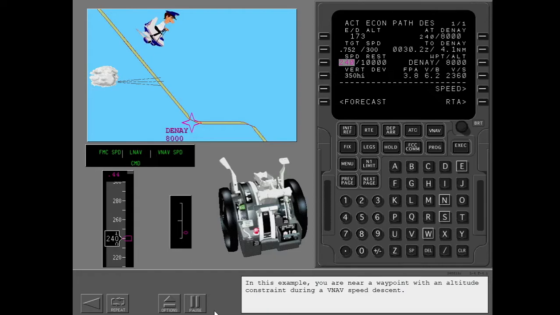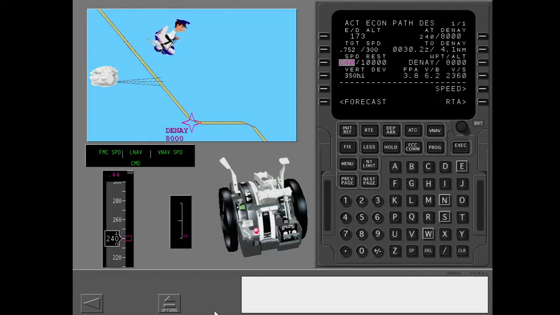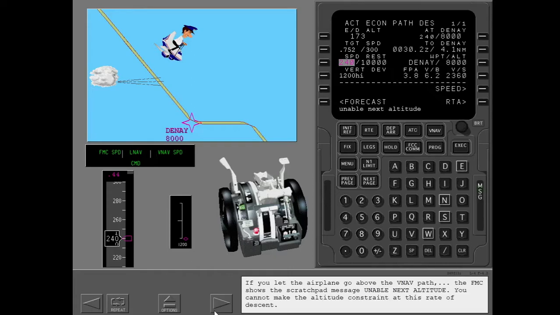In this example, you are near a waypoint with an altitude constraint during a VNAV speed descent. If you let the airplane go above the VNAV path, the FMC shows the scratchpad message, Unable Next Altitude. You cannot make the altitude constraint at this rate of descent.